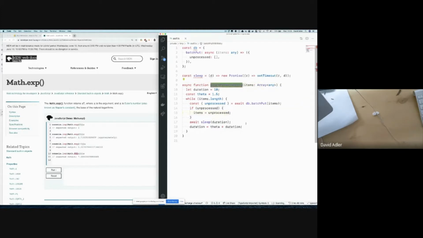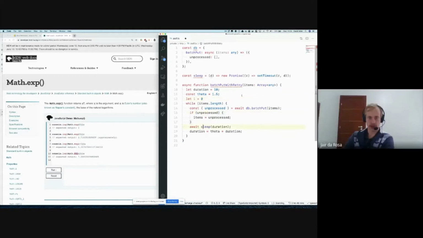Okay, batch put with retry. So this is what we want to do. Now the thing is, if we start at 10, we don't want this code to run forever, right? There's some limit. So how many times do we want to try this before we give up? Let's say 100.